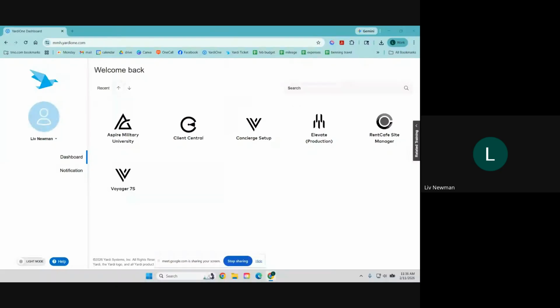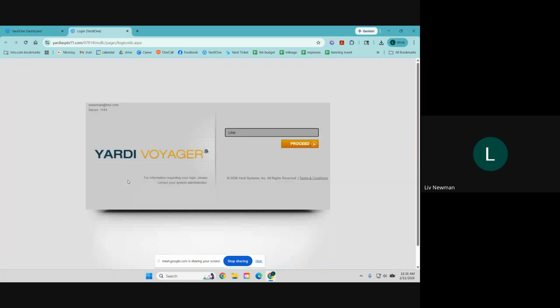Hi everyone, I'm going to start by sharing my screen. Give me one second. If you'd like to follow along today, go to the Yardi link that I shared in the chat and you can follow along. I'm going to start by going to Voyager on the Yardi dashboard. I'm actually going to go into the test database, but if you want to follow along, you would be following along in training. So you would go ahead and hit training, but I'm going to use test.